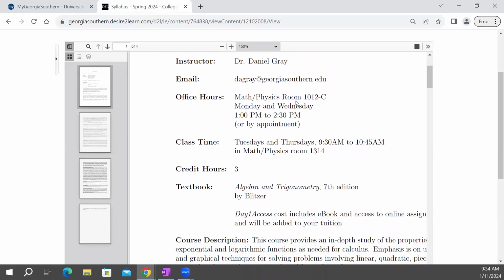You're in the math physics building already, so that's great. My office is on this floor. If you wander around on this floor long enough, downstairs, right? Don't leave the building. You'll eventually see a door that says 1012 on it. If you go in that door, there will be four more doors. I'm the one that has a C on it, and it'll say Dr. Daniel Gray on the door as well.